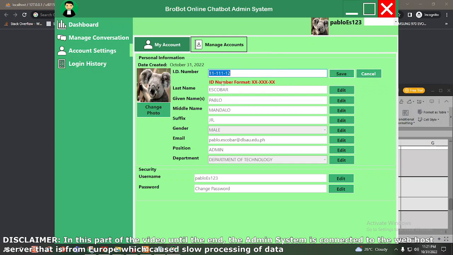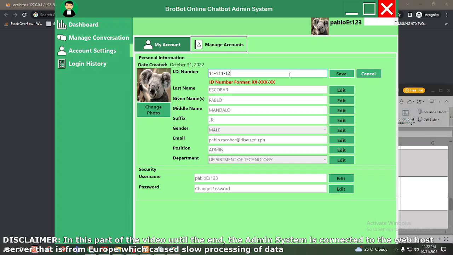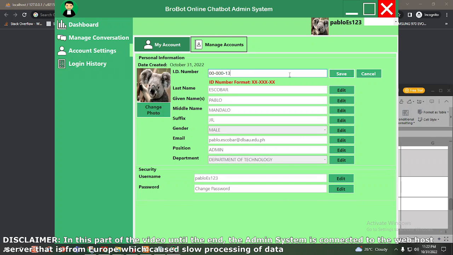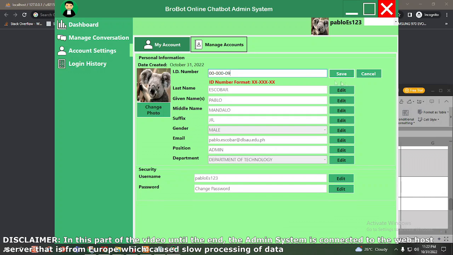It automatically changes to a save button, it generates a save button and cancel button, and now the text box is enabled. As for the second one, it is to edit information and click the save button. Expected that it successfully edited the information without an error. So let's see if I can type one. I click save. Boom. ID number has successfully changed.